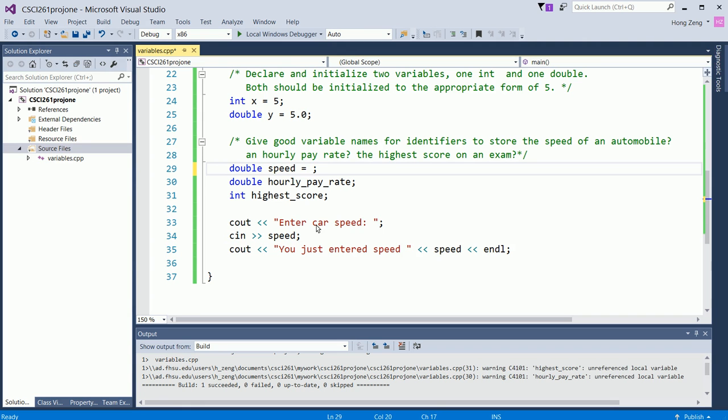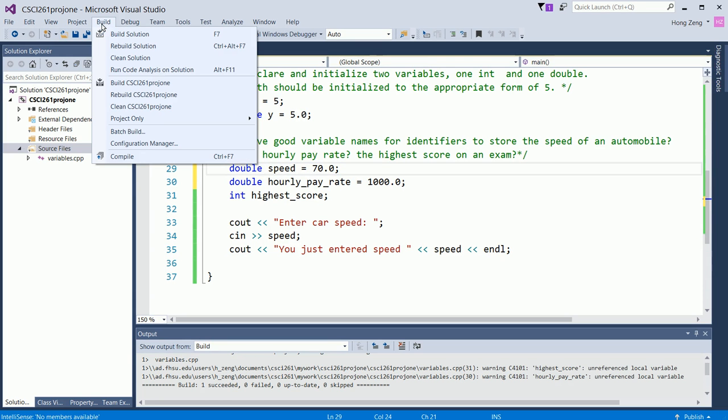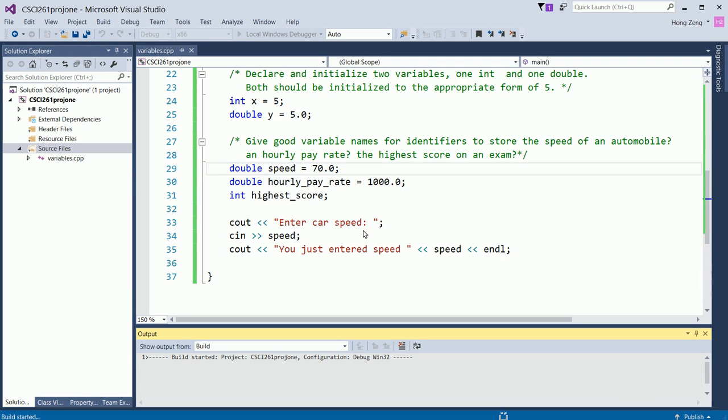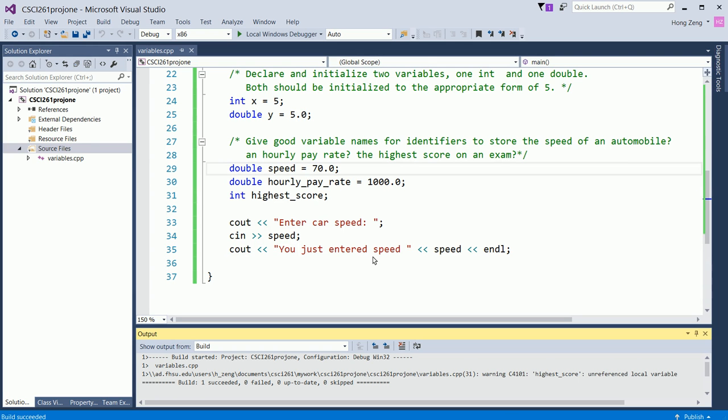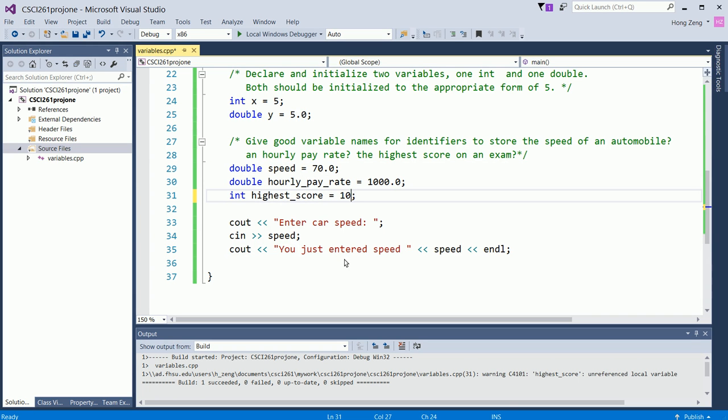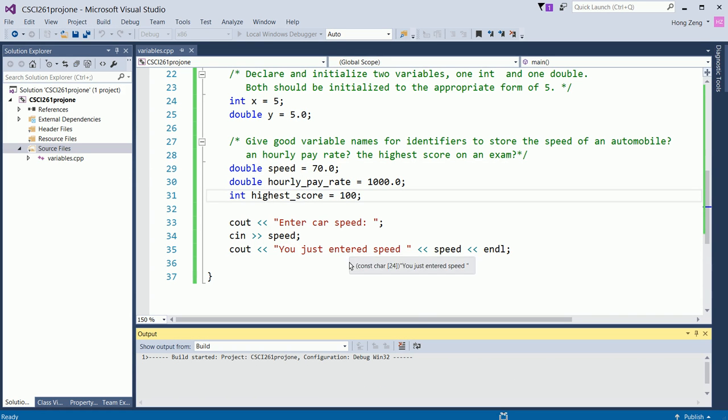I initialize my speed to 70 miles per hour, right? I initialize my hourly pay rate. Let us get good pay, $1,000 per hour, right? So now, if you compile again, you will not have the warning message anymore. Oh, highest score, I still have not initialized. I'm sorry. So let's say the students all got 100 points. Then I compile it. Now you see, you compile successfully without any warning message, okay?